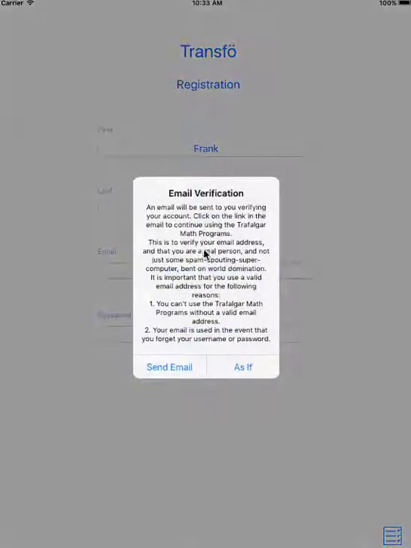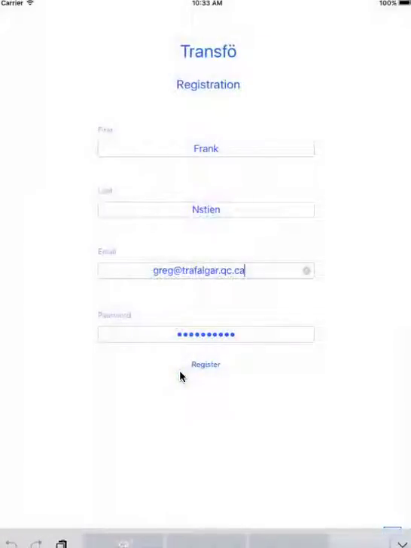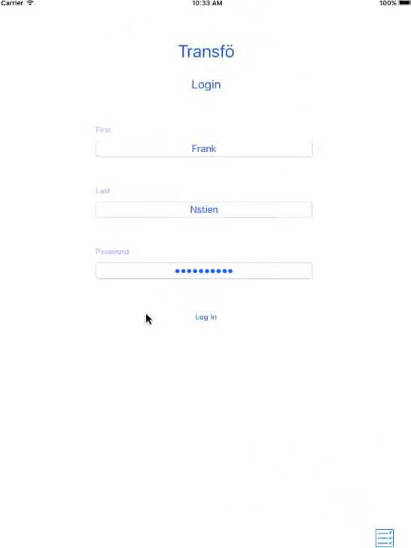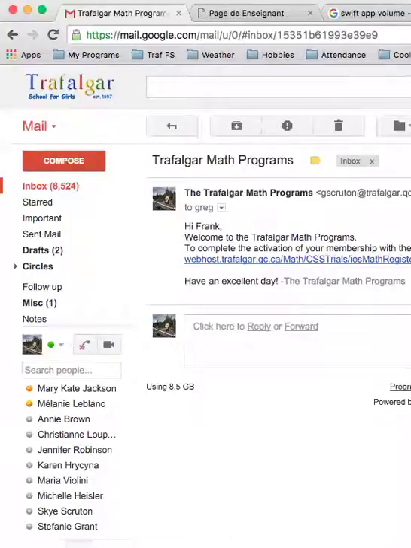Okay, so you get terms of use, agree to anything they say, and then you're going to get an email notification saying, okay, we're going to send you an email. And please check that before doing anything else. Okay, so you're brought to the login page, but don't click login and don't click anything else until you go and check your emails.